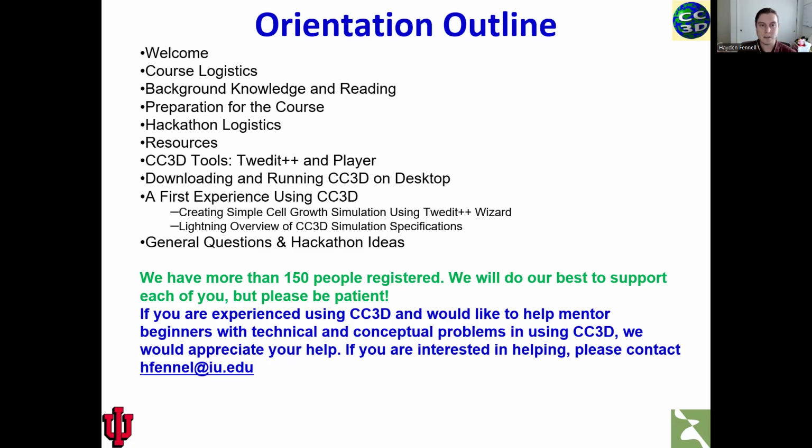We're going to talk about the hackathon logistics, what that's going to look like, offer some resources on where you can find more information, and then we'll do a quick run through of basically how to build a very basic simulation in CompuCell to kind of get you started if you wanted to start tinkering with it before the workshop starts. And we'll have some time for questions at the end.